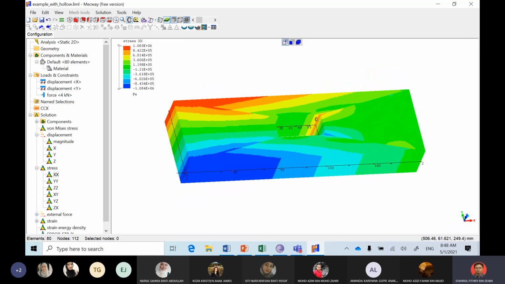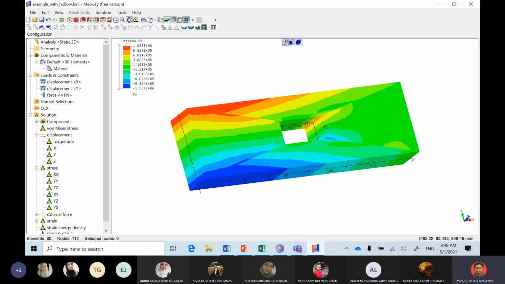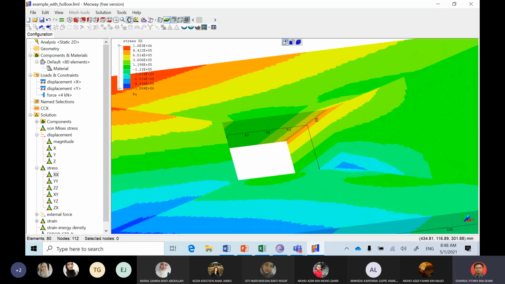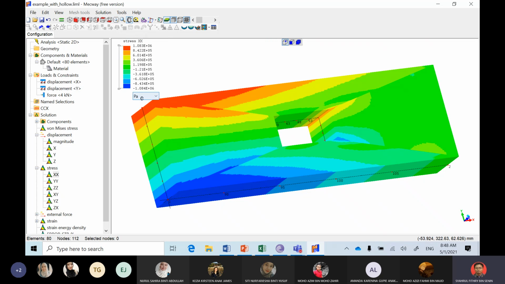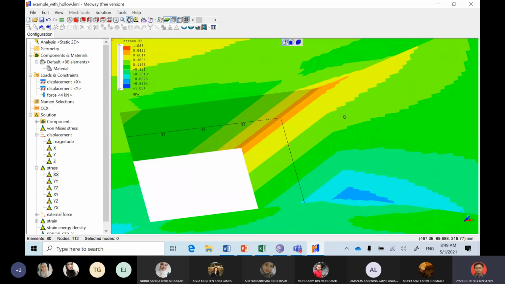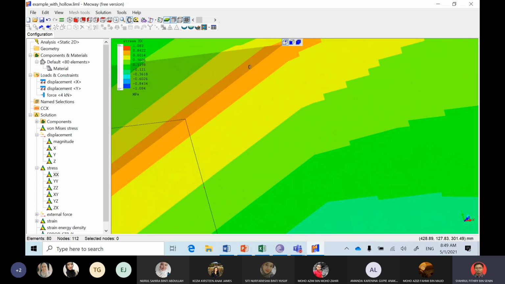So you can see that there is a stress concentration here. There is a stress concentration here. So if you zoom, then you can see that the stresses is about 8.4. So maybe the unit is megapascal here. So Pascal here, maybe I want to change to megapascal, and I can zoom to see what is the stresses here is about 0.8 here.